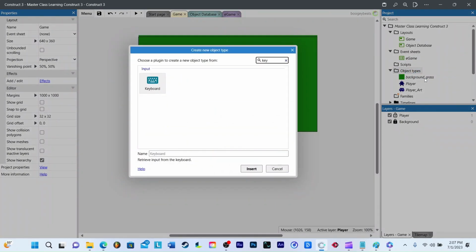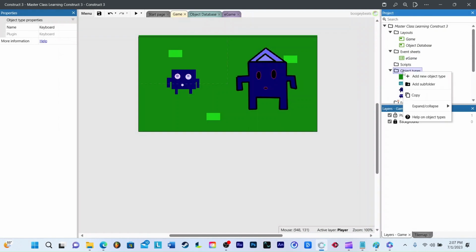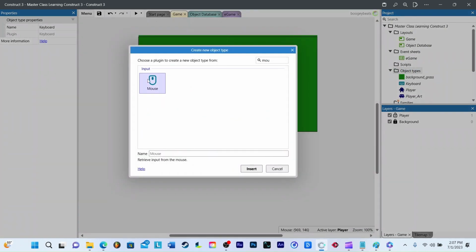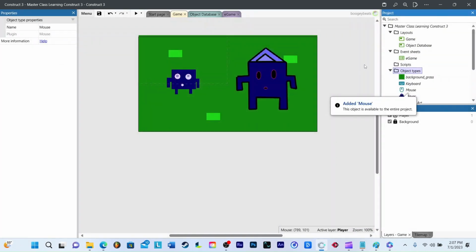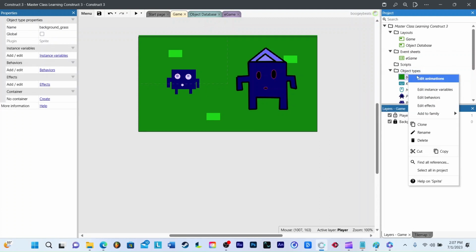Okay, we set up what we needed to prepare for the player's input movement. In the second part of this lesson, we will actually start using the event sheet where all this magic happens. See you in the second part of this lesson.